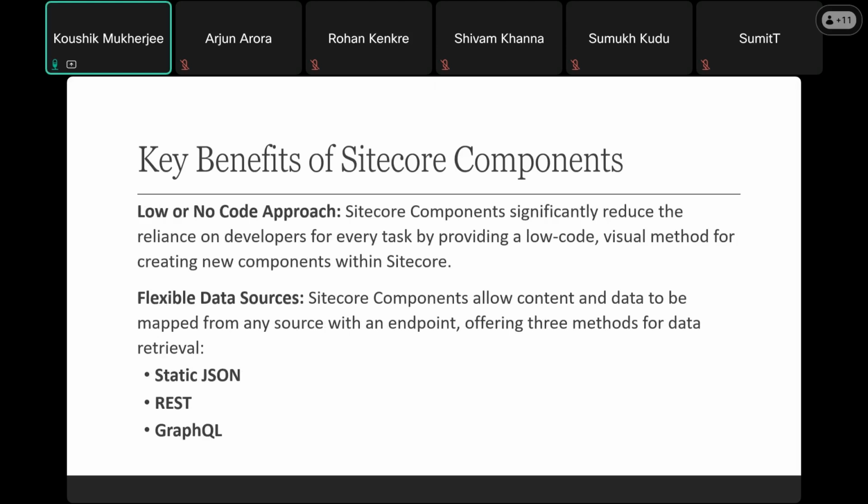And then the flexibility of the data source. We already discussed that we can have different kinds of data sources, like static JSON. You can show Sitecore content, or you can get the data from a REST API or GraphQL. So whatever data source you want to apply, you can do that.